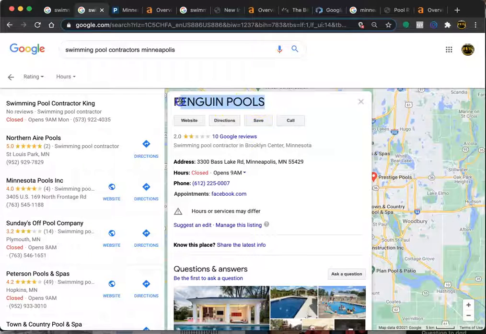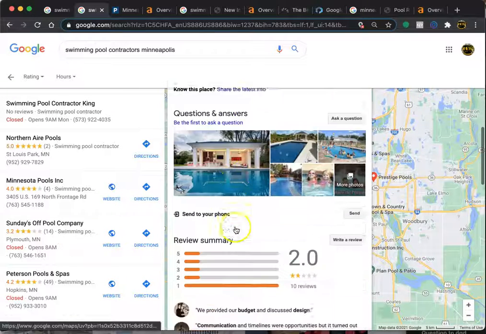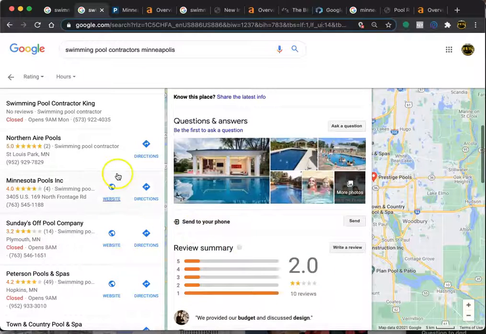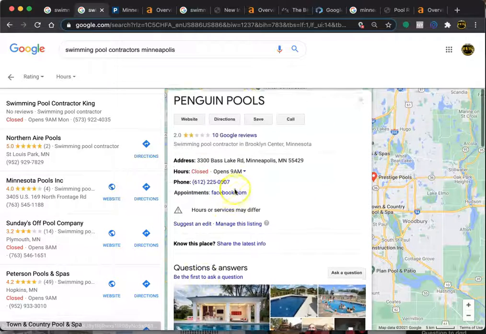I would suggest that if you're not a savvy writer, like me, I don't write. I always hire a writer at any chance I get. I hate writing, to be honest with you. So definitely write out that description with the keywords, and you'll be fully optimized.